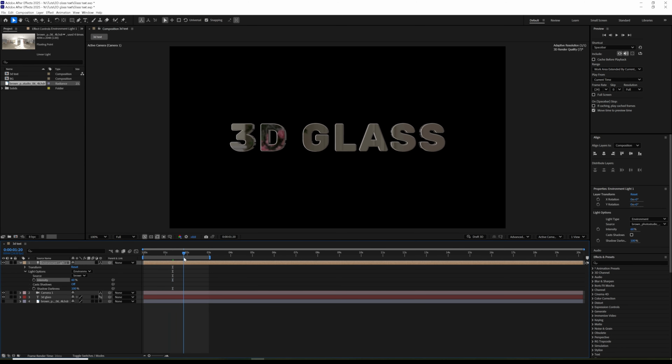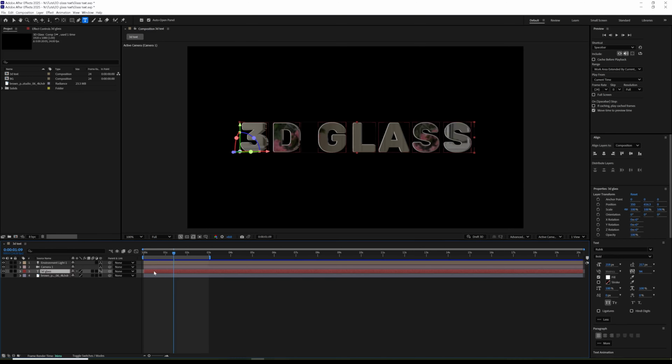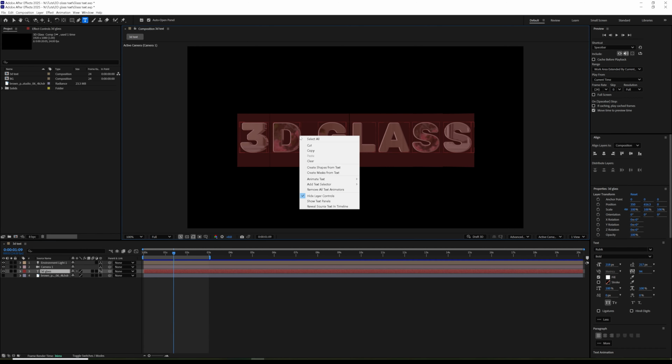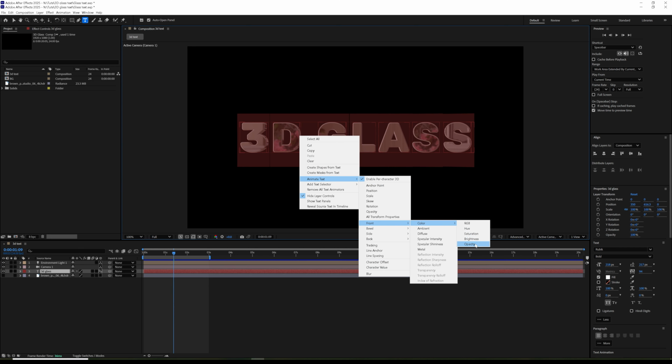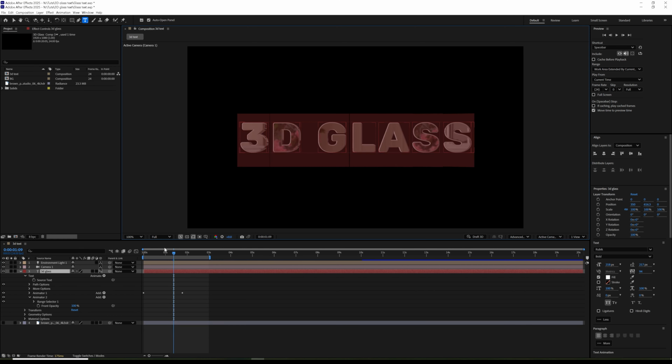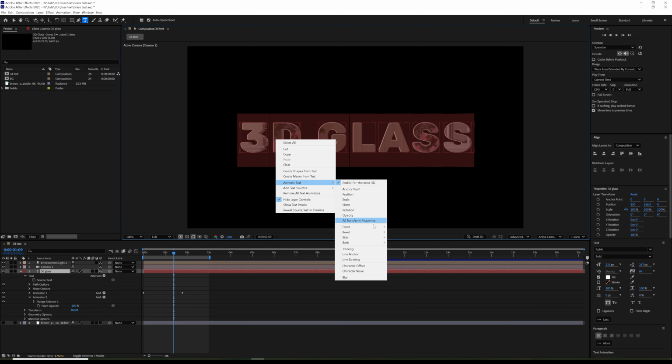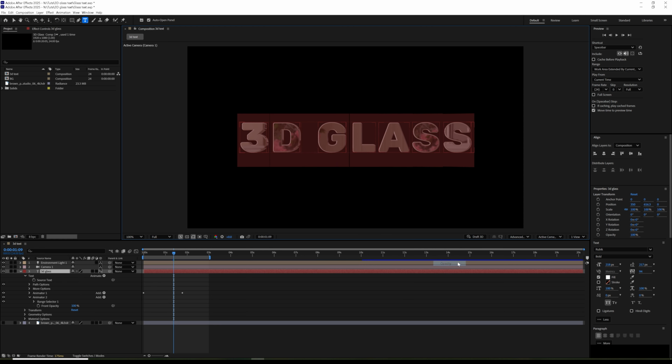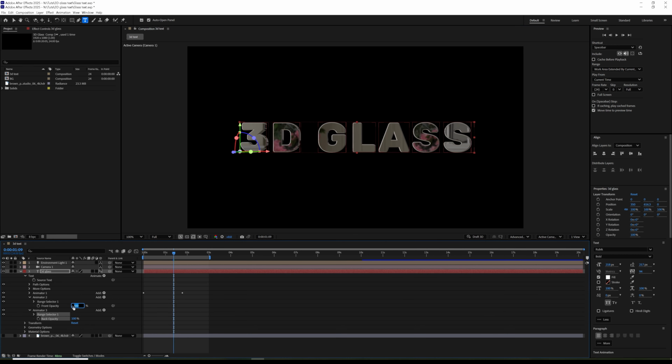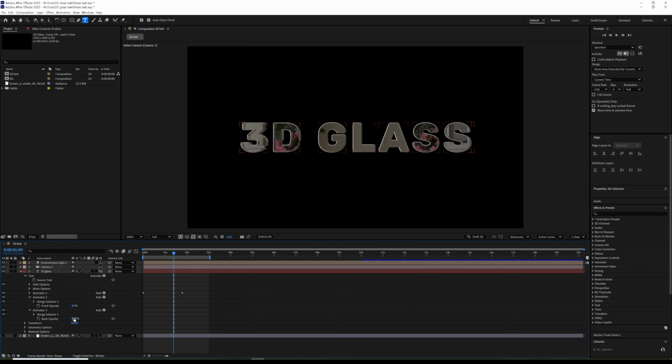Now let's bring the front and back opacity down. Double click the text to select all. Right click, go to front, color, opacity. Now do the same thing. This time go back, color, opacity. Bring it down to 30%.